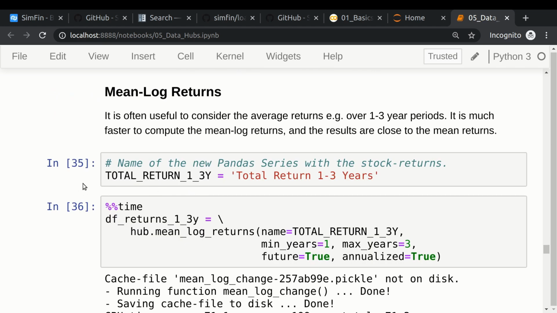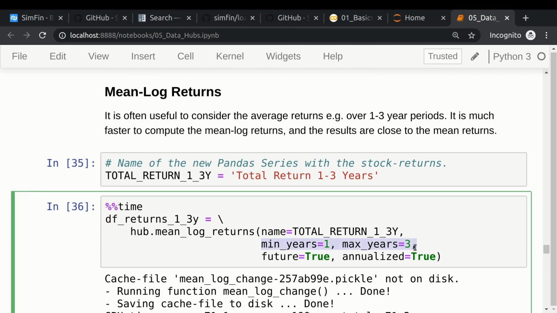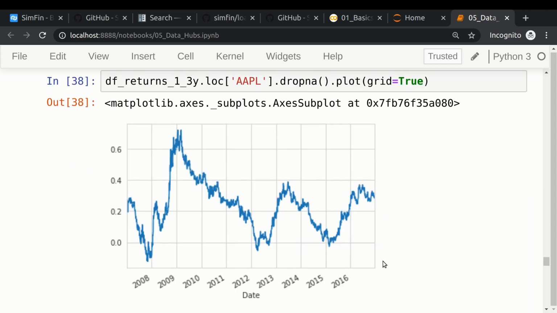And we can also calculate the mean log stock returns, for example, for all investment periods between 1 year and 3 years. And it's just this one function call, and it does the same: loads the data, downloads it if you don't have it or if it's not fresh enough, calls the function, saves the result to a cache file on disk, and returns the result to you. So we can plot the 1 to 3 year stock returns for Apple, and it looks like this.